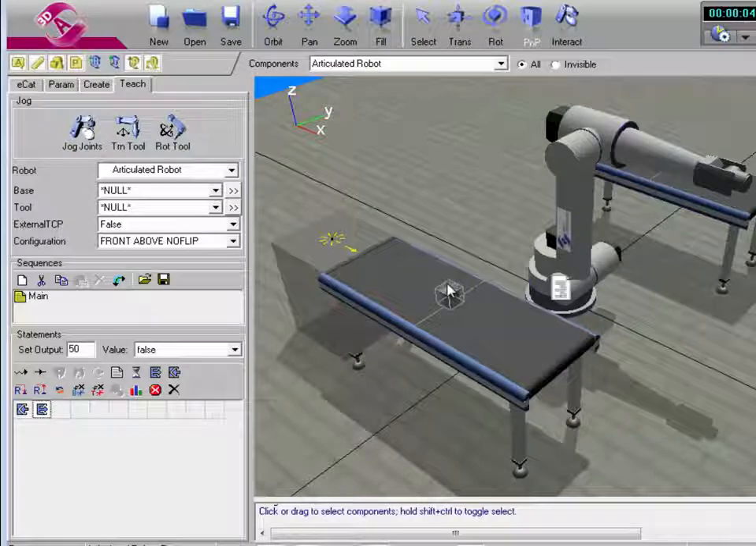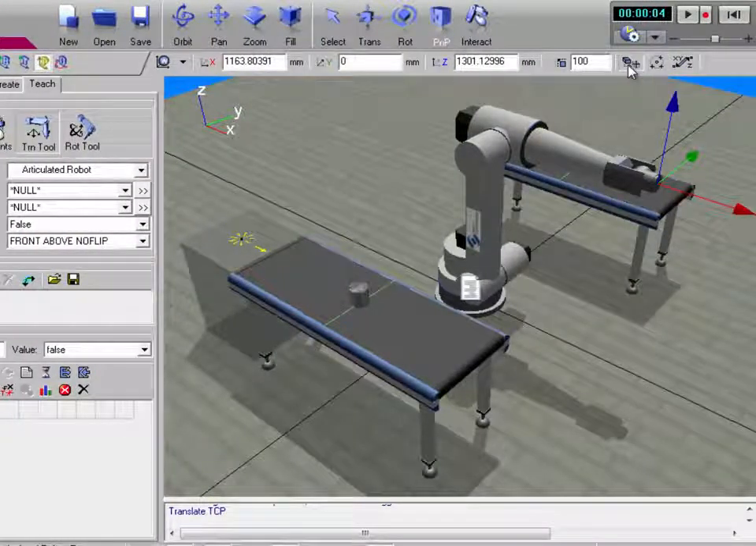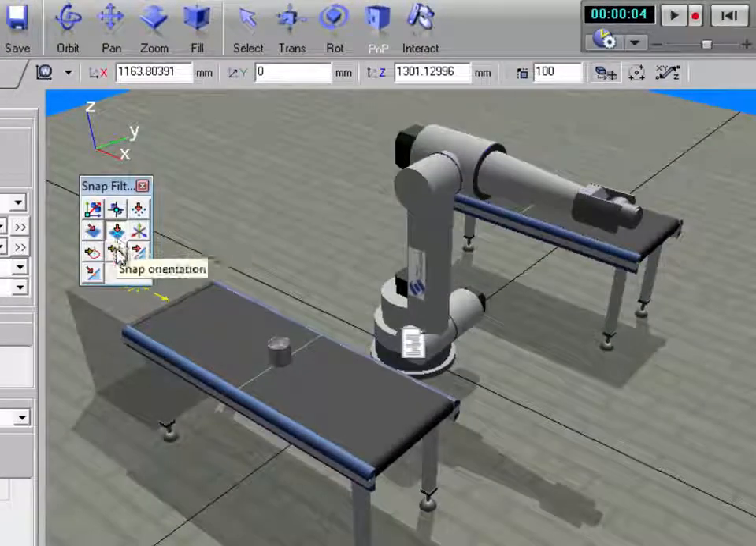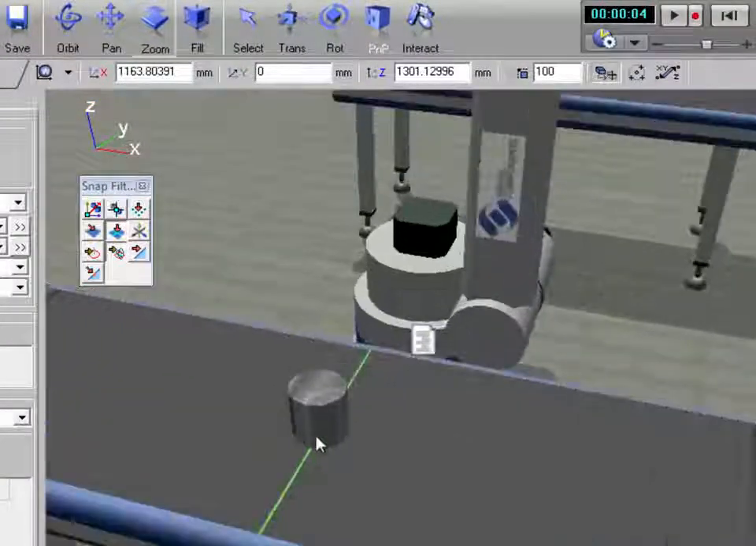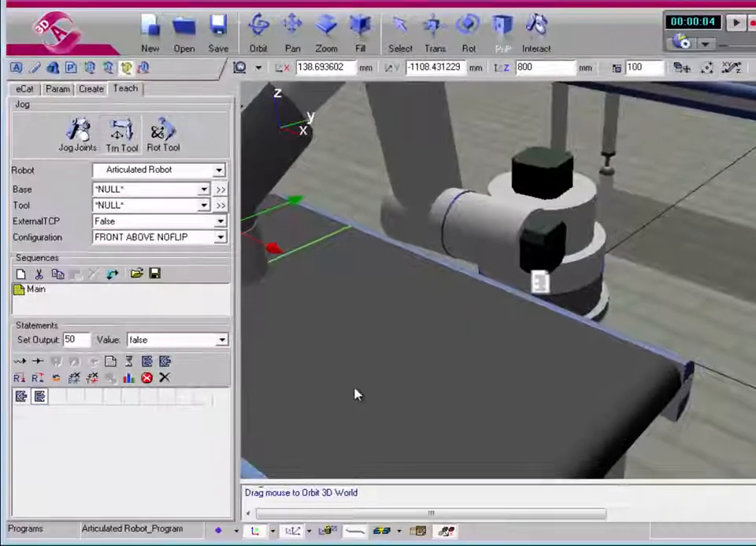snap the robot to a position over here. So I'll use Translate Tool, snap positions here in the dynamic toolbar, sorry. I'll use Snap on Face Centers and Snap on Orientation, because I want the robot to snap to the top of this cylinder here, like so.